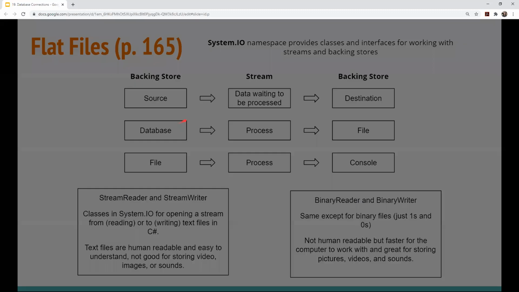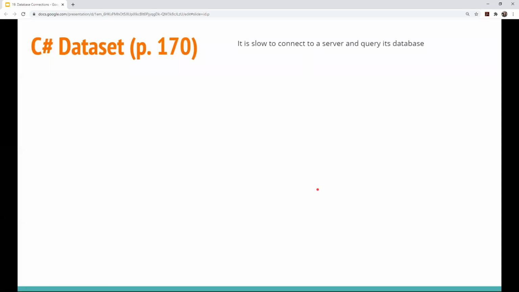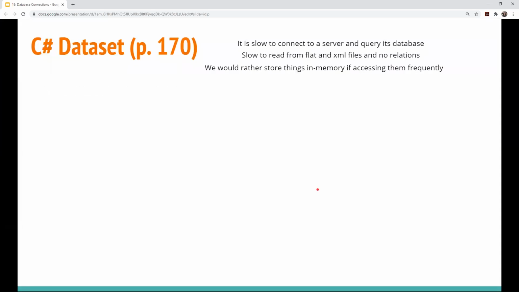When we're talking about flat files, by flat files we just mean a data store on your computer, like a text file or an XML file. A binary file to store music or whatever would also be a flat file. That's all flat file means. So it's just slow to read from those, as you've seen. Well, it's slow to read from them continually.